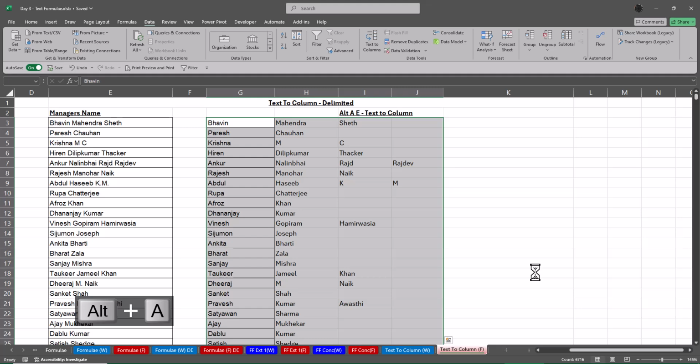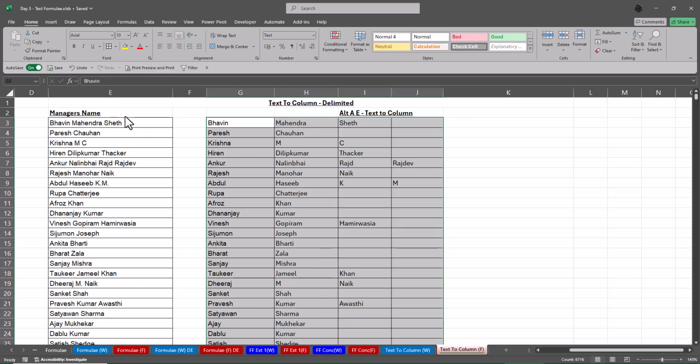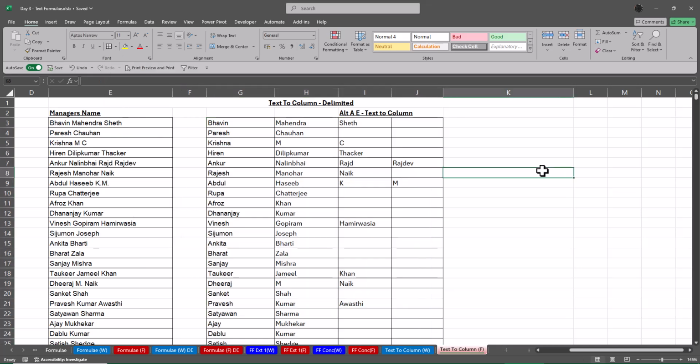That's going to adjust the data set accordingly. Then I can just go back to the home tab and add all borders. So that breaks the data beautifully for me. Now I did the text to column with the delimiter functionality, where it extracts the data completely out of my data set here. This is how I'll use text to column delimited.